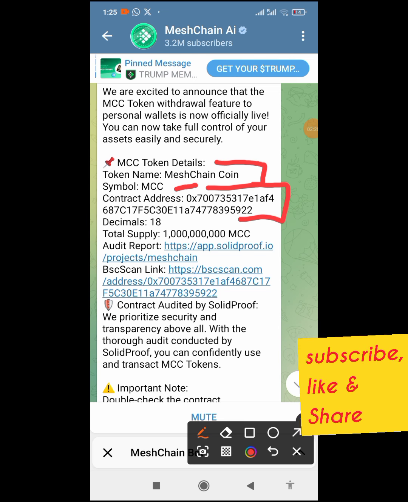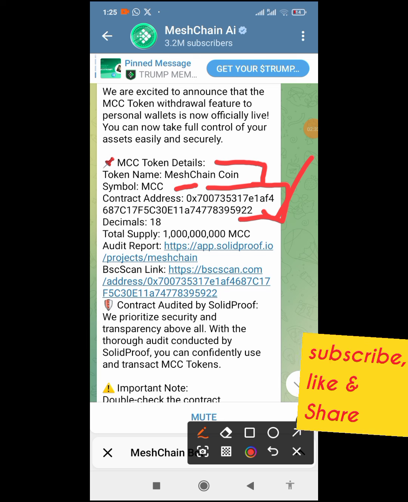We now import it to our Trust Wallet. It can be Trust Wallet or MetaMask, but for the sake of this video, I'm going to use Trust Wallet.